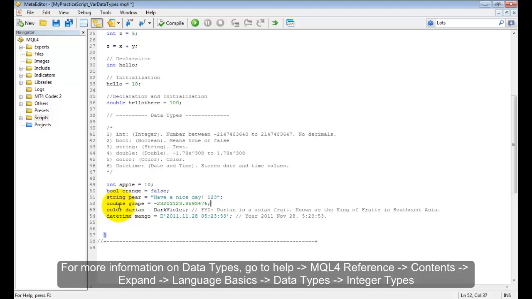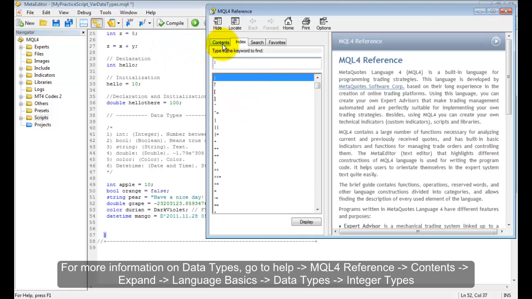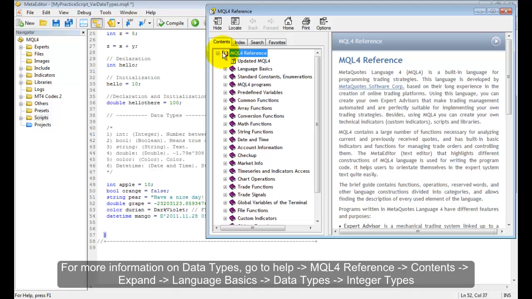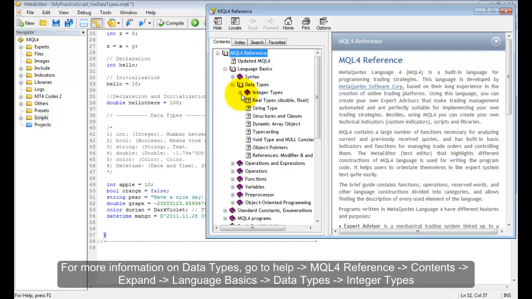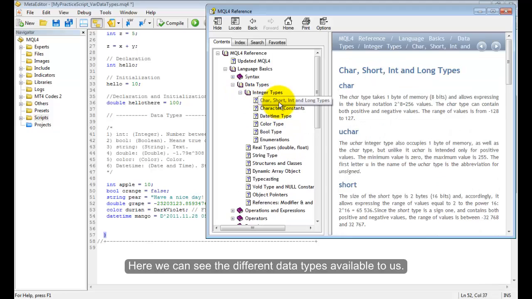For more information on data types, go to Help, under MQL4 reference, click Contents, open up Expert Advisors, under Language Basics, Data Types, expand integer types, and you can see the different types of data types that are available to you.